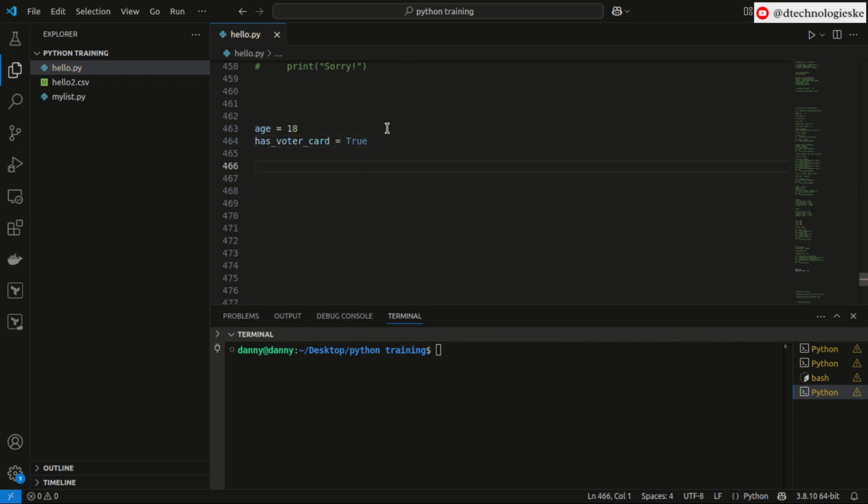So in here we want to check if this candidate is qualified to vote. For them to vote, they have to at least be 18 years of age and have a voter's card. So this is how to subject the user who comes into the test.